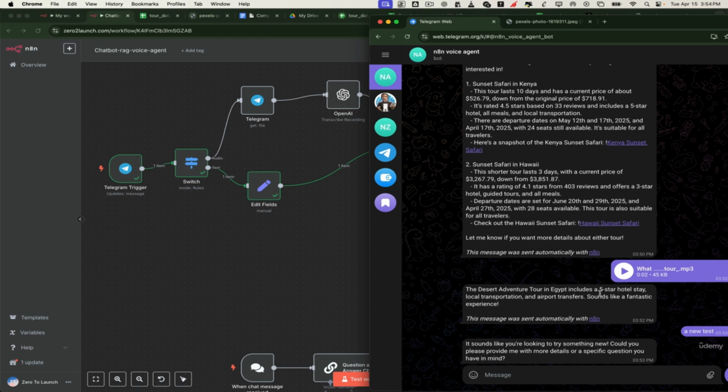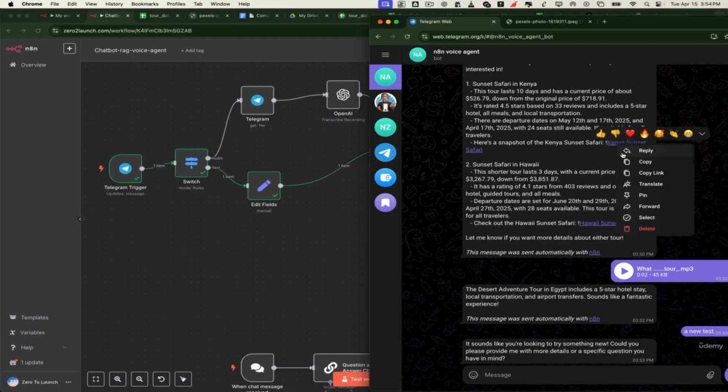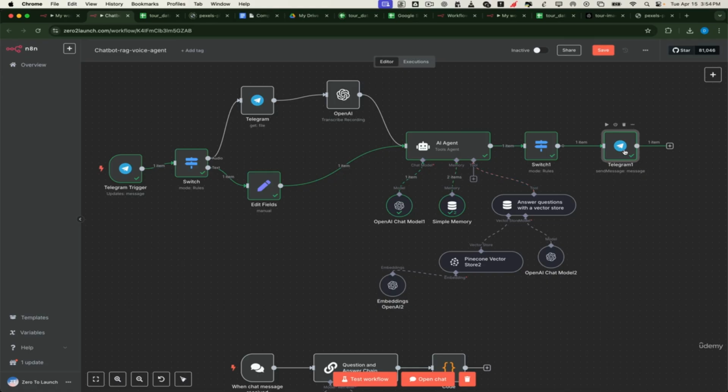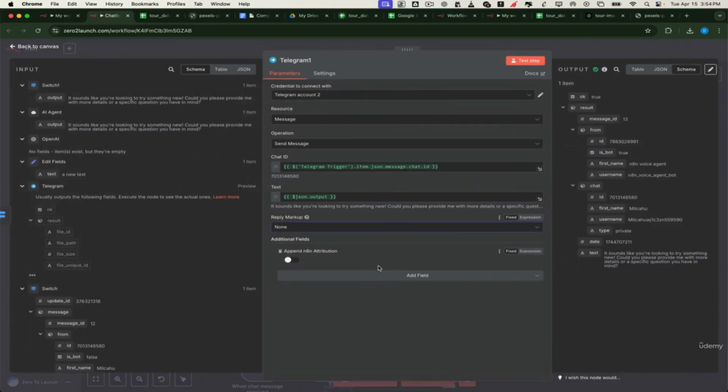Awesome. Right now, when our bot responds with a message that includes an image link, Telegram doesn't preview the image. So let's fix that. Head back to the Telegram response node, add a new field, and look for Disable Web Page Preview. Make sure it's not selected, because we do want the image preview to show.